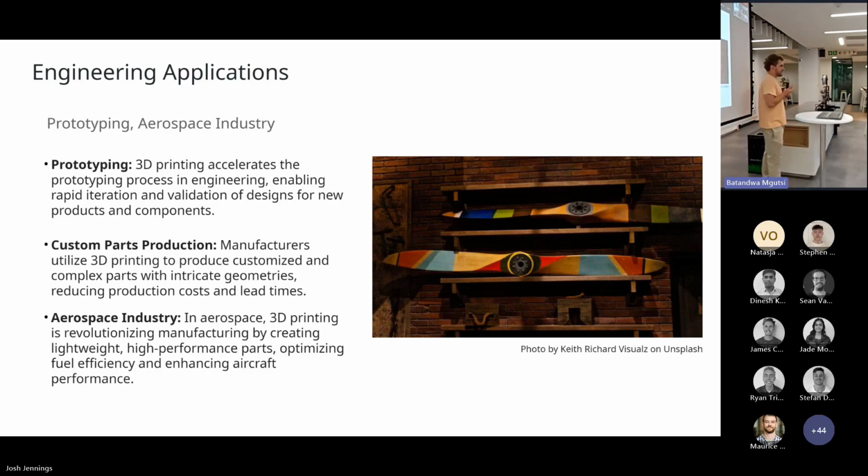So the good thing about 3D printing in the engineering area is prototyping. If you wanted to come up with an idea and you didn't know what it was going to look like and you needed it done fast and right now, it's a good spot for prototyping. It's a good machine for prototyping.